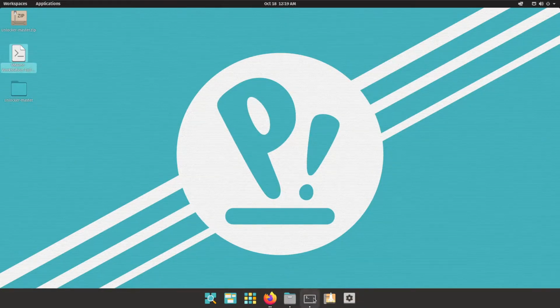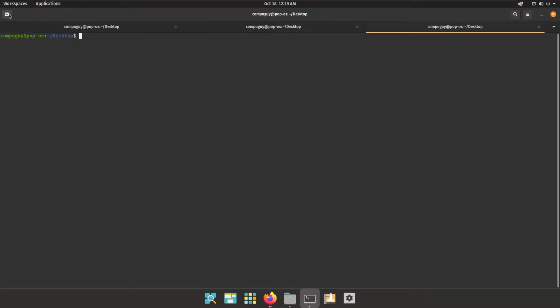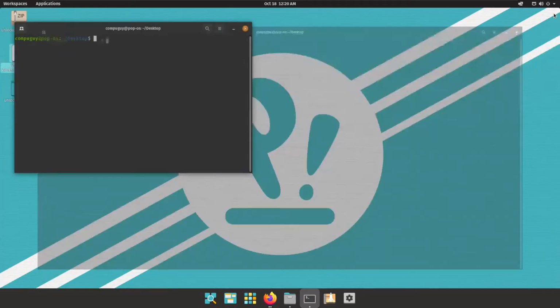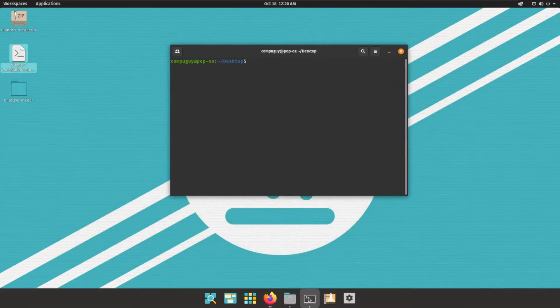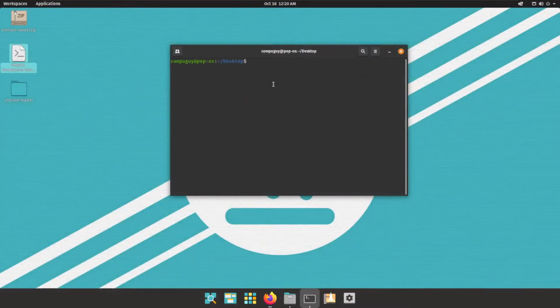So the first thing we want to do is open up a window. See if we can get this down to a smaller size here. And there we go. We have a terminal window open. So if you don't know how to open it up in your applications, you can just type terminal. Okay. Go back to the desktop.